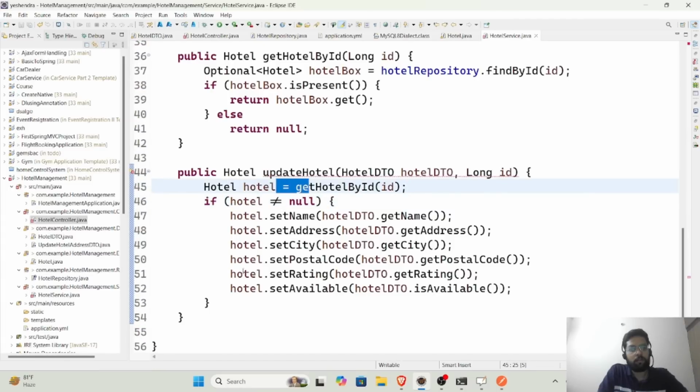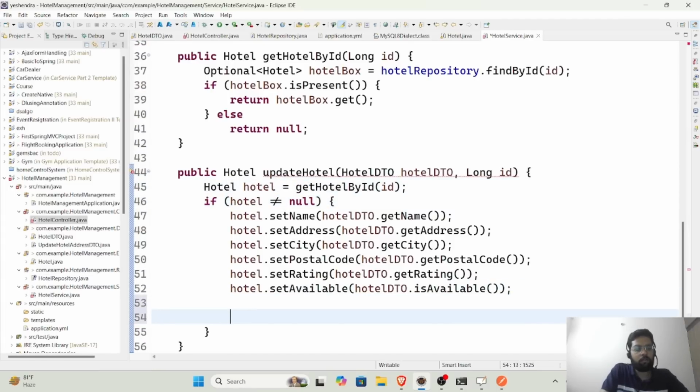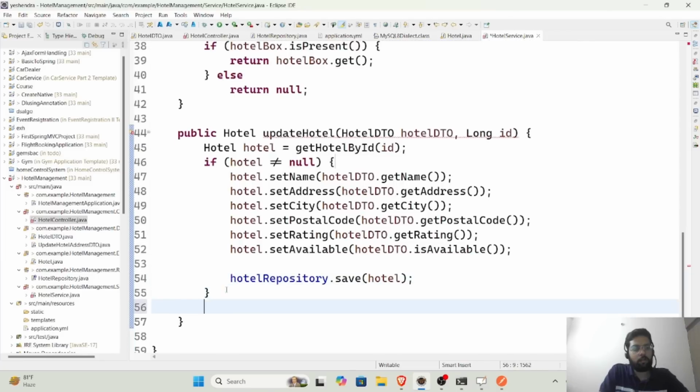Update, everything is done. And then hotel repository dot save. Same method for the save and update. Else return null, or return hotel, which is coming null.